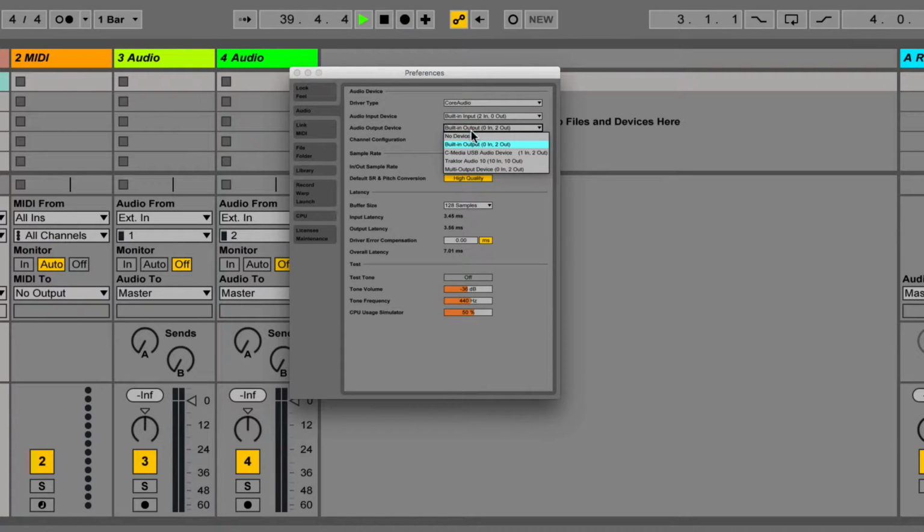If you're using an external sound card, you're going to want to select this from the Audio Output Device drop-down menu. In this case, mine's the Native Instruments Audio 10 sound card, which goes to my speakers. When you're using a sound card, you should make sure you've installed any relevant sound card software and drivers so that it works properly within Live. As you can see, I can also set other input devices, such as my USB microphone.